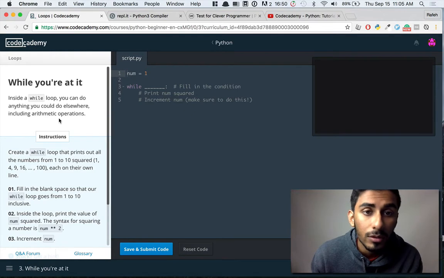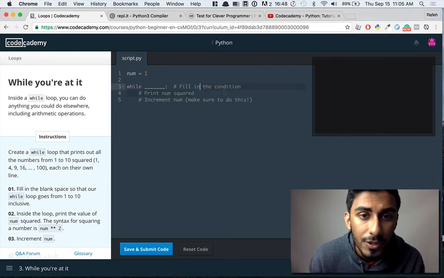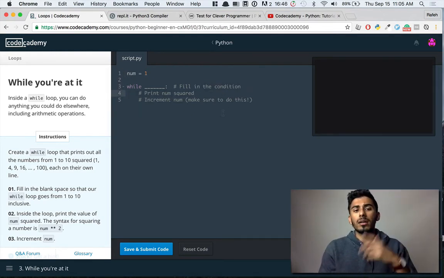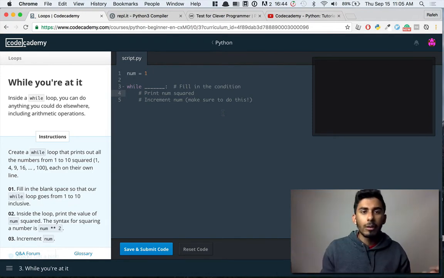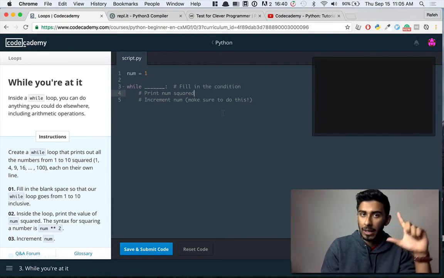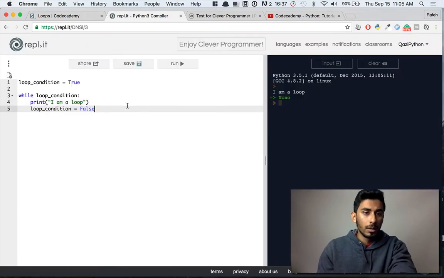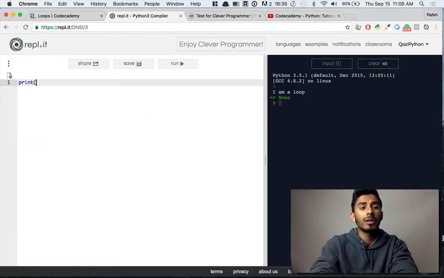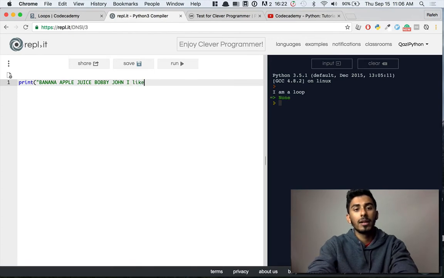While you're at it, another joke, inside a while loop, you can do anything else. Anything you can do elsewhere, including arithmetic operations. So while you're inside of the while loop block, you can just write whatever code you want, right? Just like you're normally writing code, except it's just wrapped in a while loop. So you can do print banana, right? Apple juice, Bobby, John, I like to drink food.